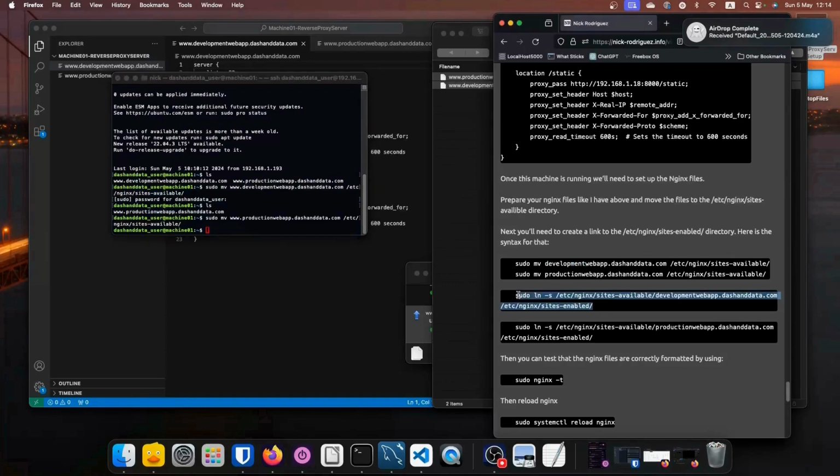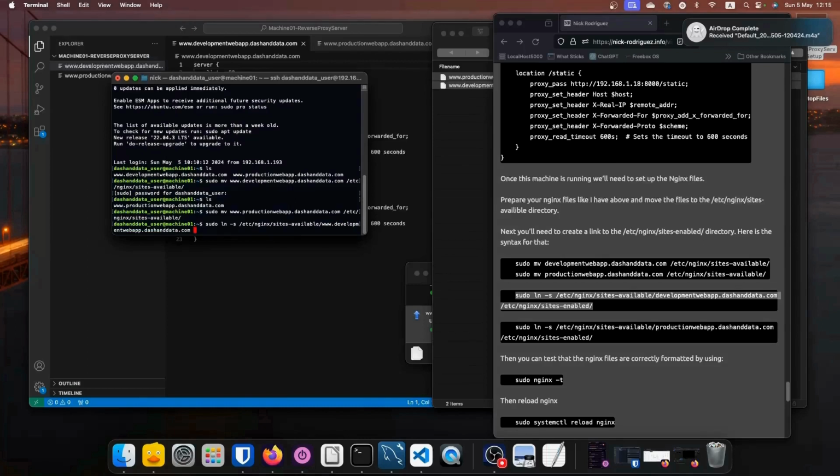So I've got code here, but I can't use this exactly. So I'm going to do sudo ln -s and then /etc/nginx/sites-available. I'm going to tab because those are my friends. And I'm going to www.devel. Okay. And then I got to link it to, I think it creates a shortcut in this sites-enabled folder.